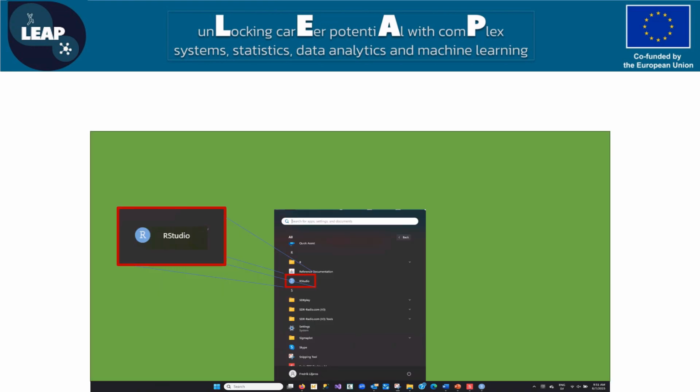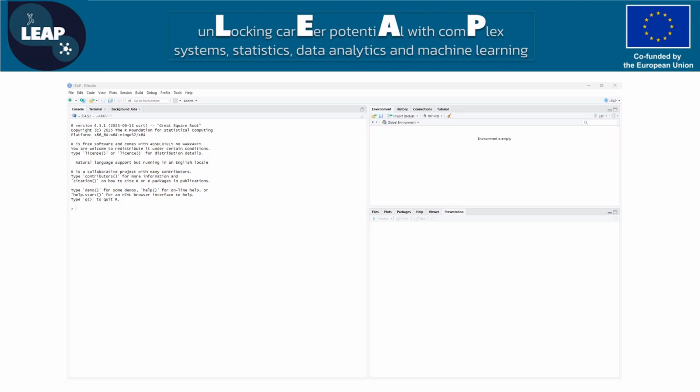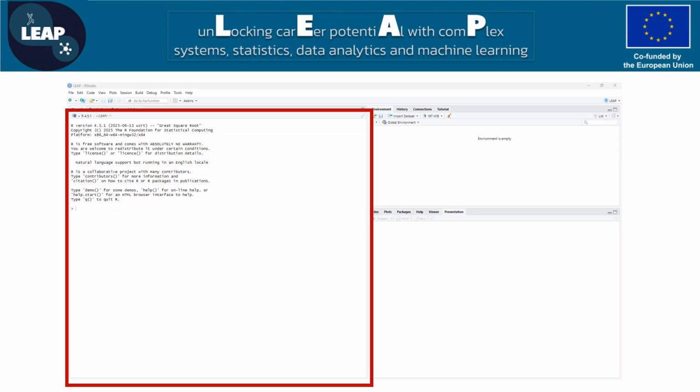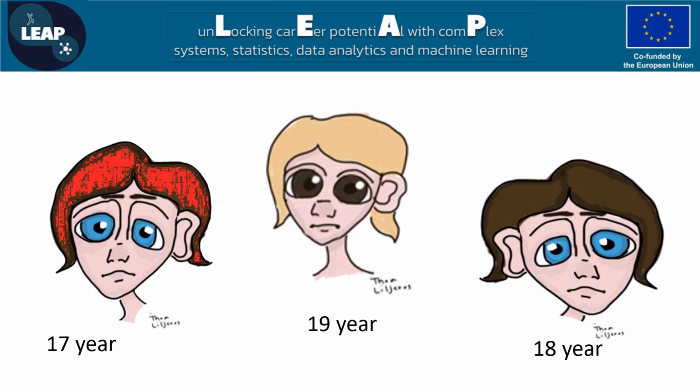If everything has worked as it should, you will have a new icon in your list of programs that will look like this. Click on RStudio. This is how RStudio looks. We're going to use this section of RStudio during the next few minutes, so you will not see the rest of the screen. I'm going to use a simple example of how to calculate the mean age of a population.